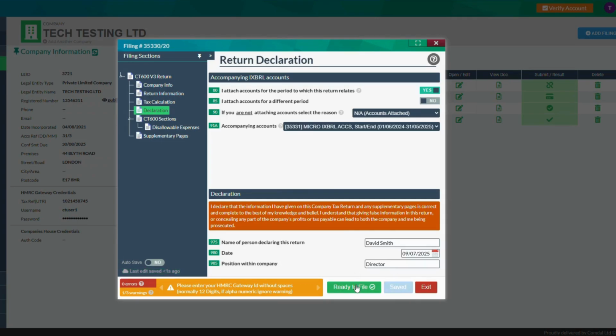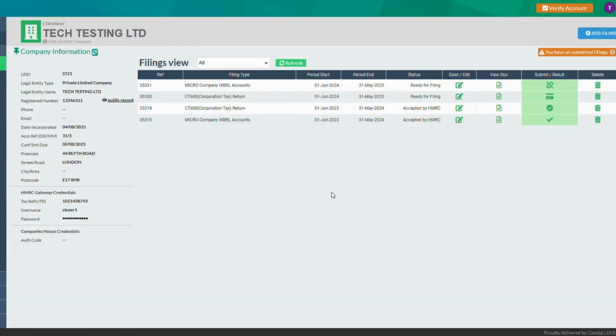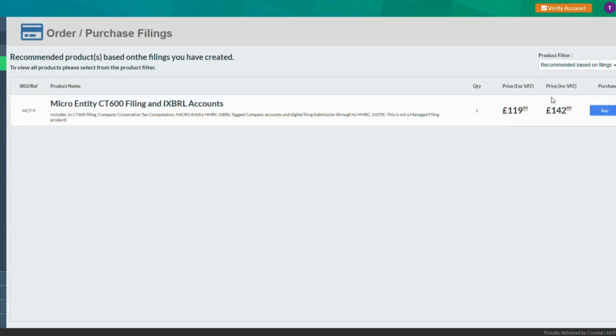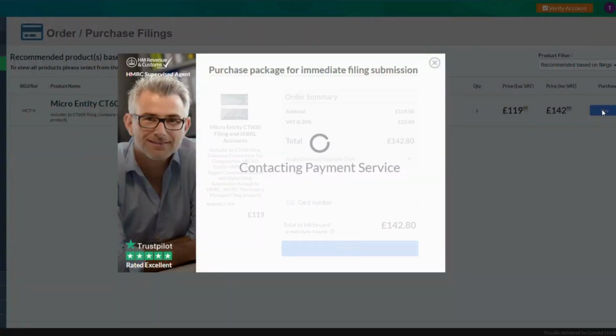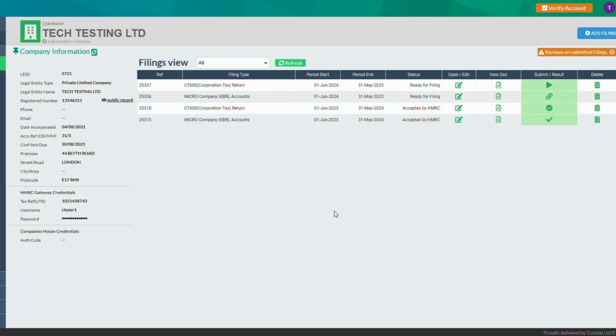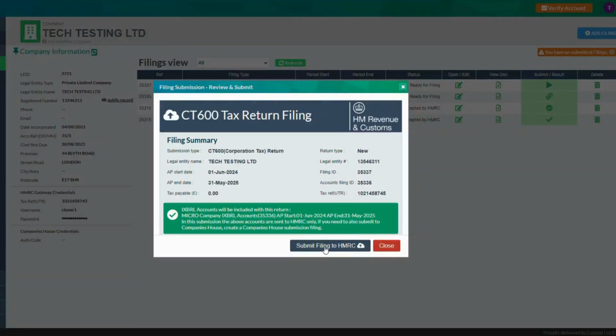You're almost there. On the main filing screen, click the card icon to proceed with the payment. You'll see a breakdown of the package selected and the applicable price. Complete the payment using your preferred method. Once payment is successful, click the arrow icon to continue. You'll now be able to click Submit Filing to HMRC. When the submission has gone through, you'll see a confirmation on screen.